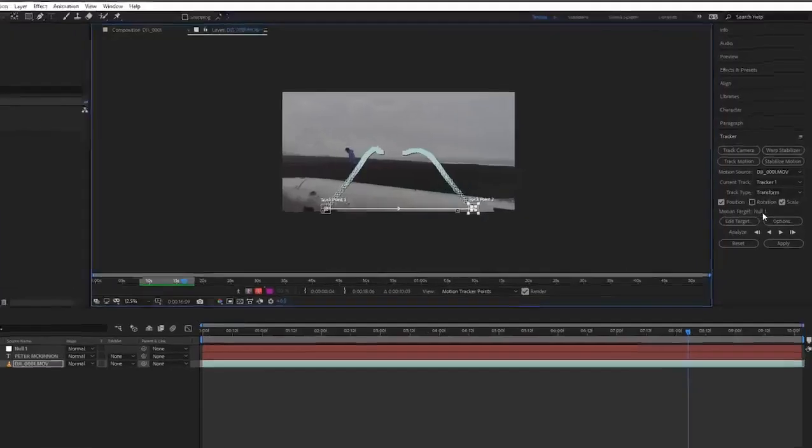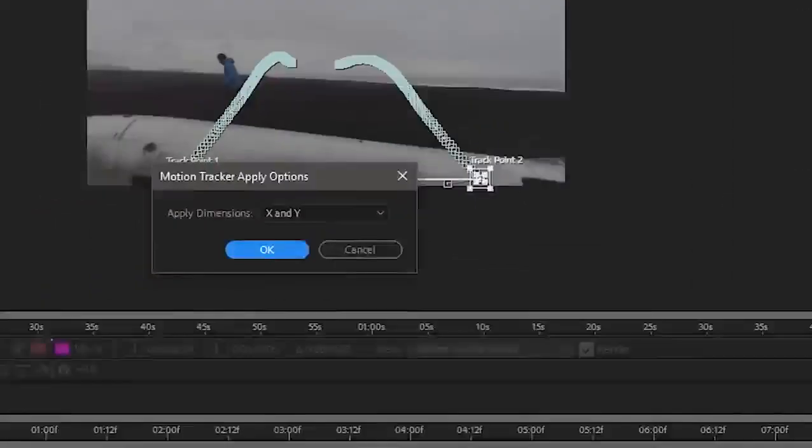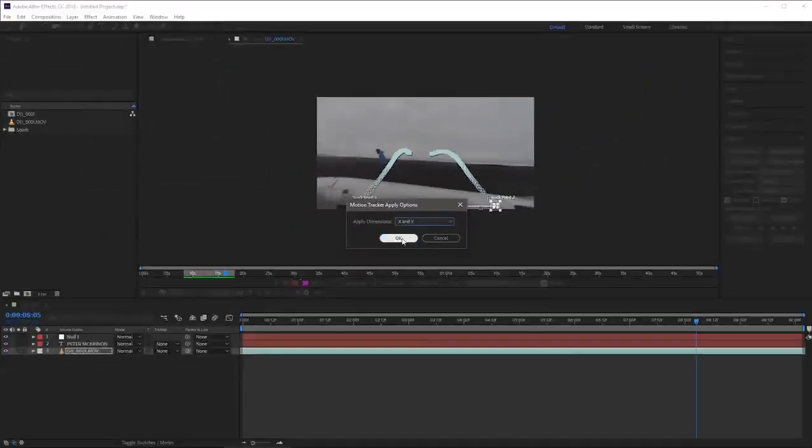So now that we have all of this tracking data, we want to move it to the null object so it has all that information stored inside, our invisible aid living on the screen. So all we gotta do to do that is go down to the right side where that little target tracking area was and hit apply. So a little box is gonna pop up that says X and Y, just hit OK, good to go.